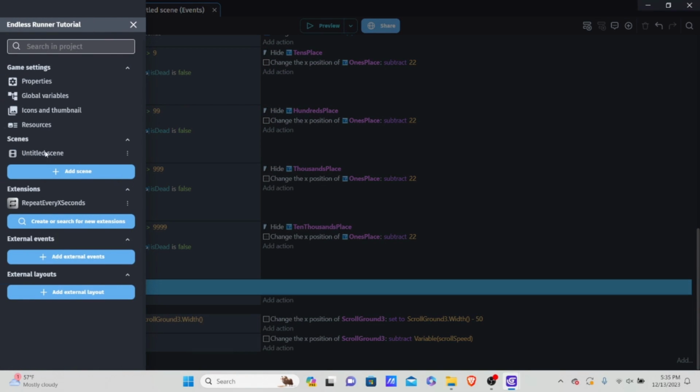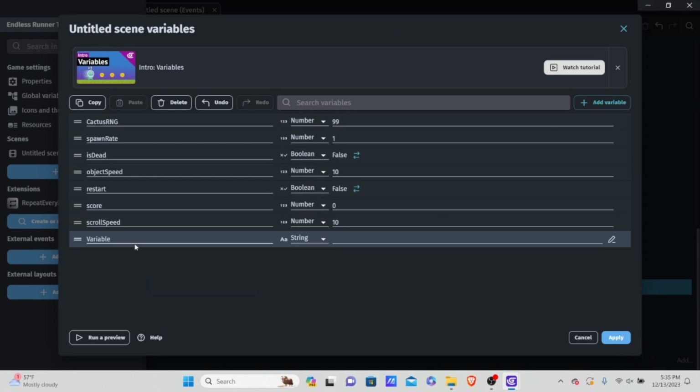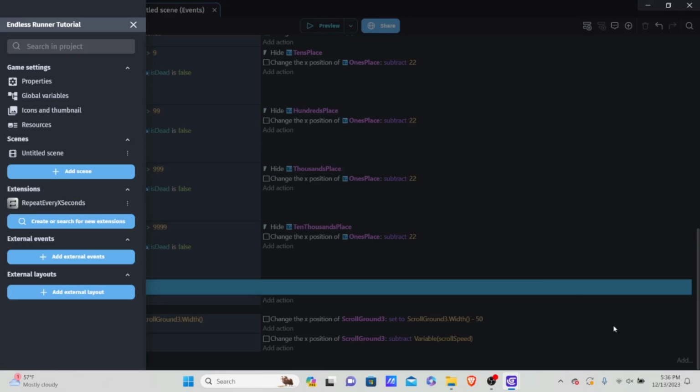So first of all, let's go into the project manager, and I'm going to go into untitled scene, edit the scene variables, add a variable, and this is going to be called speed up. And this is going to be a number variable. By default, speed up is going to be equal to 100. Basically, every time we reach 100, we want the game to get faster. Every time we reach 100, a new 100 value. So let's set speed up to equal 100.